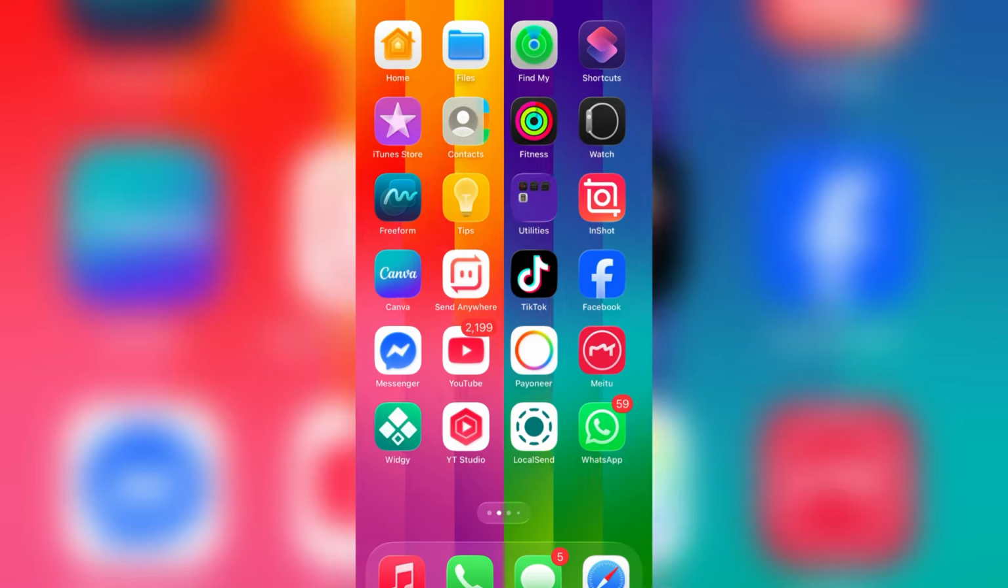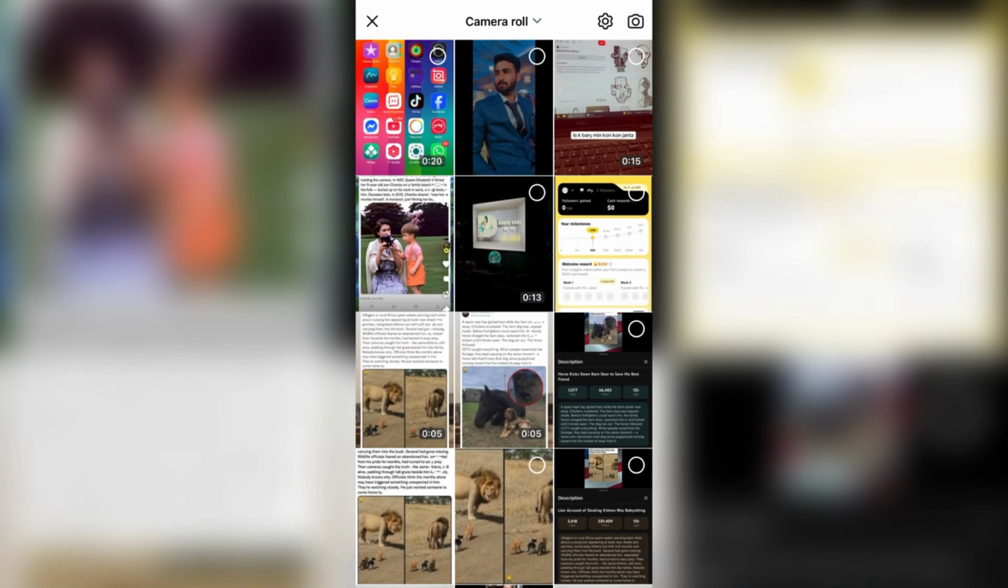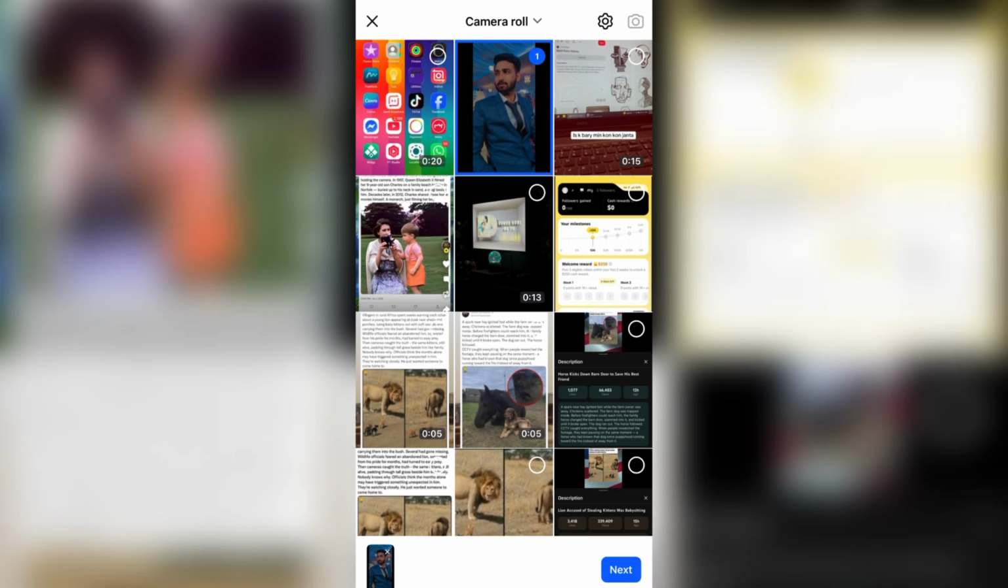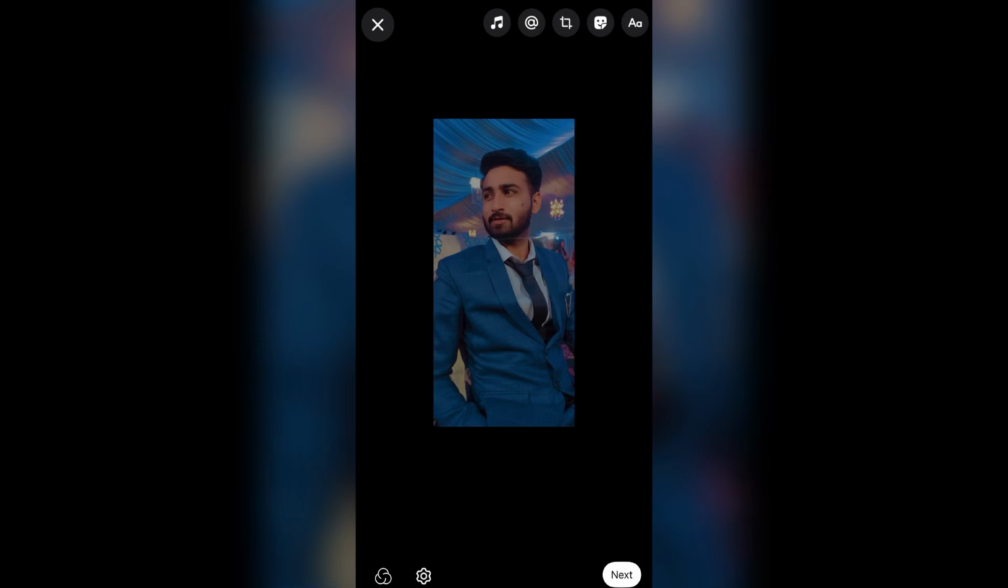First of all, you need to open Facebook. Okay, tap on the post icon and after that you need to select this person's photo. Okay, now you need to tap on next. After that you need to tap again on this photo and tap again. You can see a person screen. Tap a face to drag.